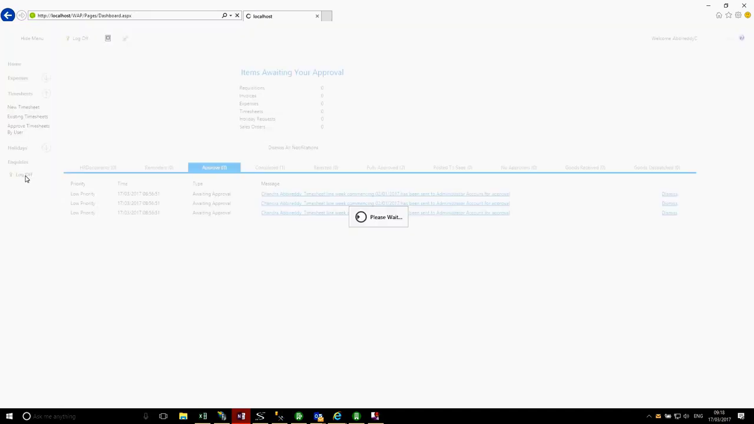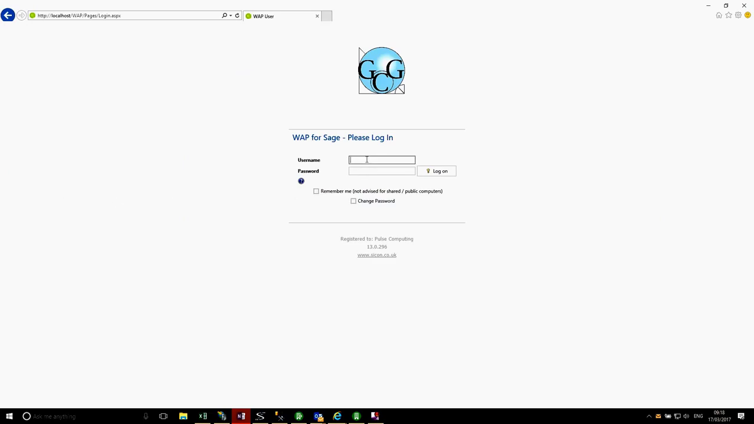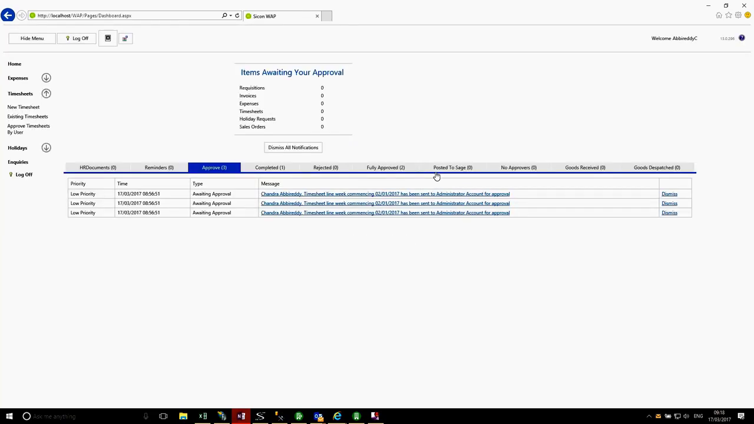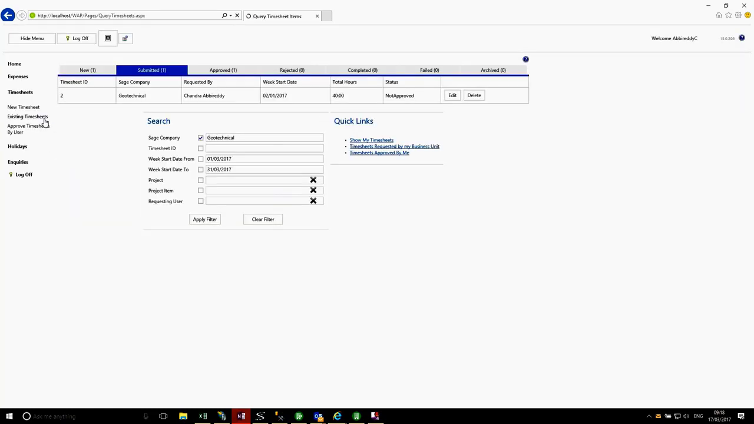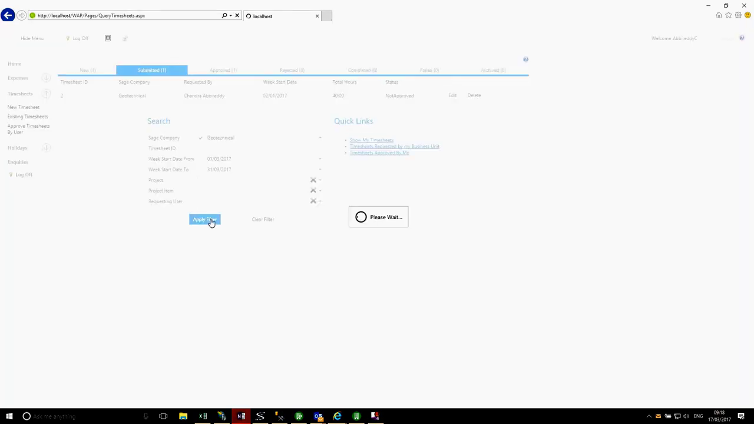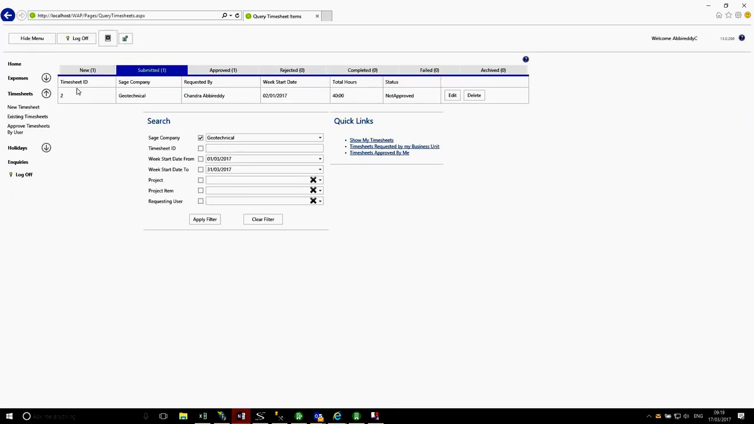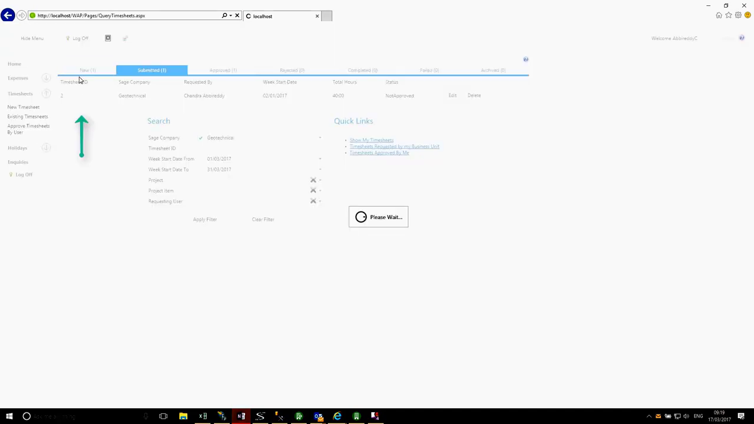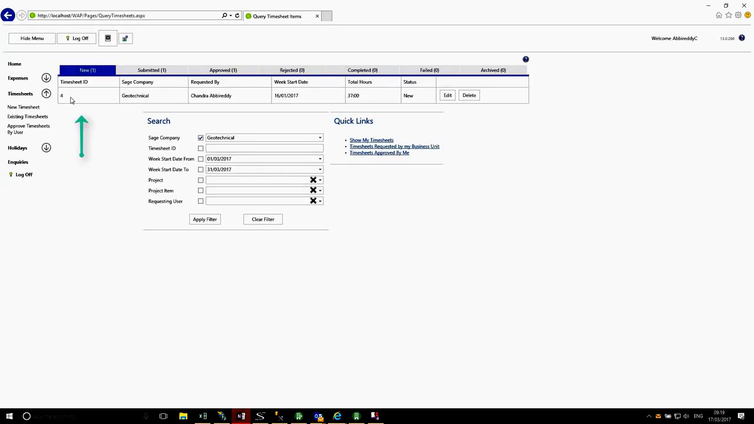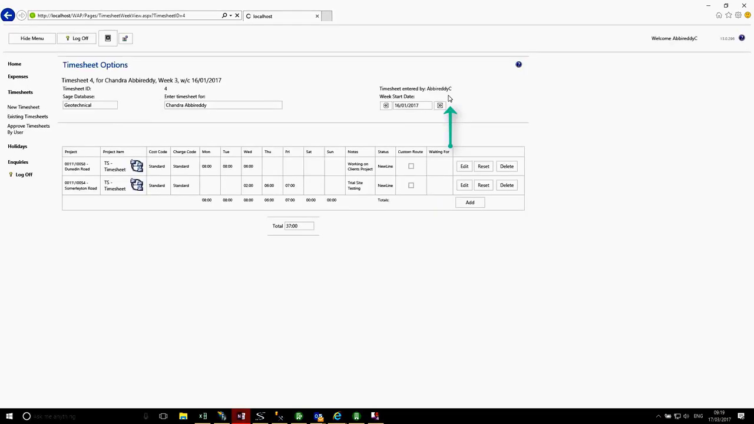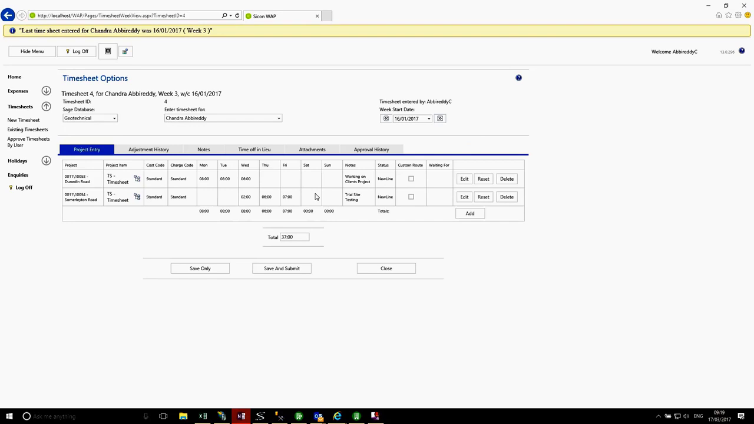if we log out and we log back in again, this is just showing you if the user logged out of the system, and we look at existing timesheets and click Apply Filter, we can see that there is one new timesheet that's been entered, timesheet number 4, the user Chandra, the date, the hours, etc. I click Edit. It'll allow me to see those details, the hours worked, and we can go through and edit, delete the line, amend the line, or change it.